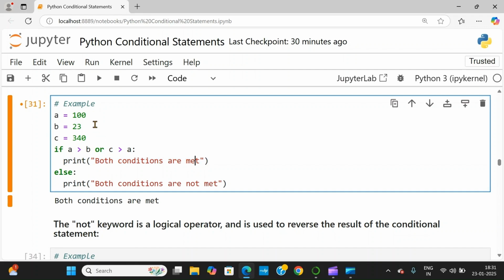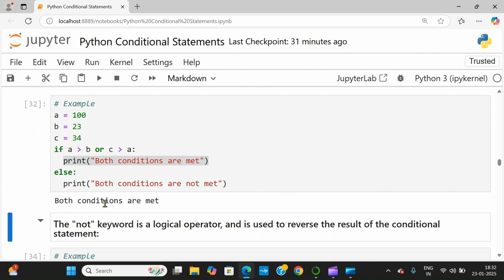Now here we'll see, if A is greater than B, this is true, and C is greater than A. So C, I'll make it as 34. 34 greater than 100, this one is false, this one is true. See, any one condition is true, then this line gets executed. Then click, you got the same.